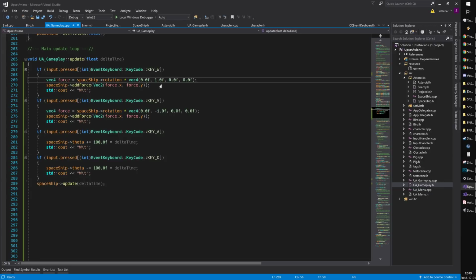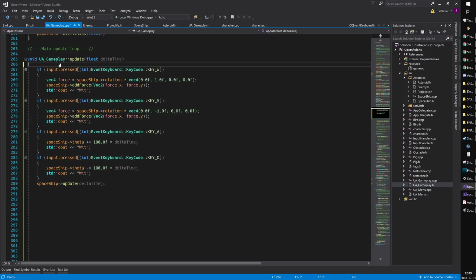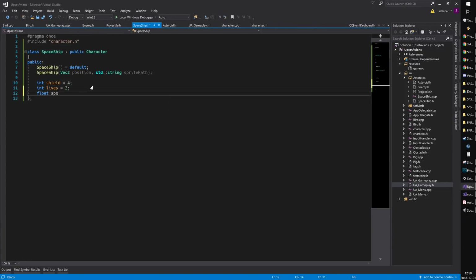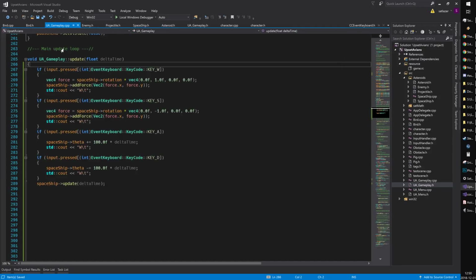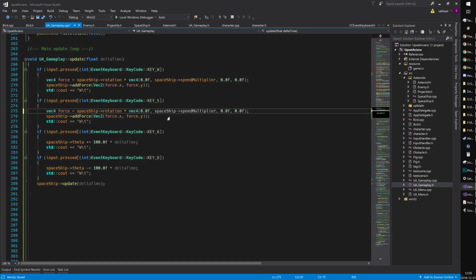Because the force I gave it was 1. So let's try increasing that force. For our spaceship, what I'm gonna add is a float for speed multiplier, and I'm gonna have this actually determine how fast the ship not rotates, but moves around. That way I only have to change this value to change how fast the ship moves, instead of having to rewrite both of these lines every time I want to fine-tune it.